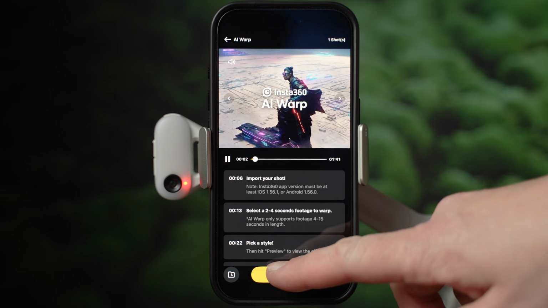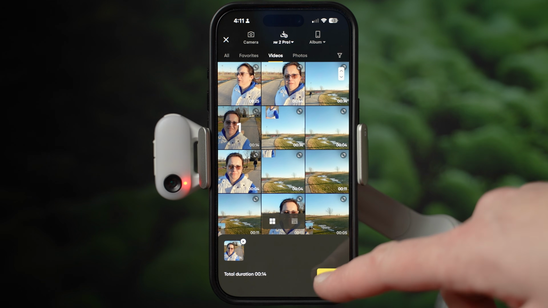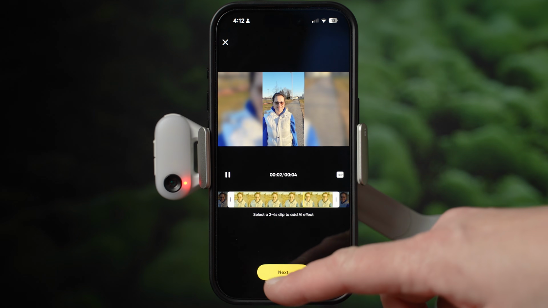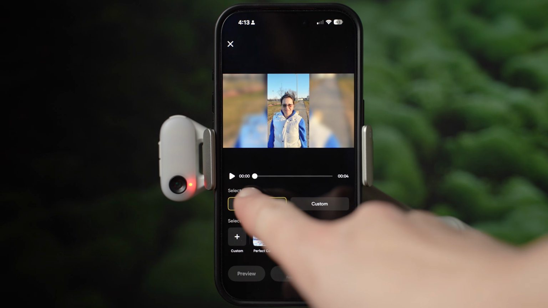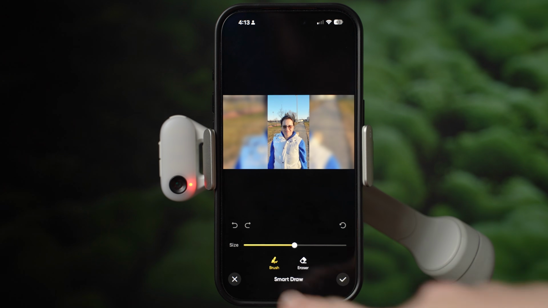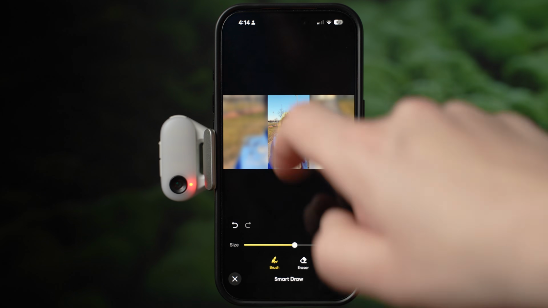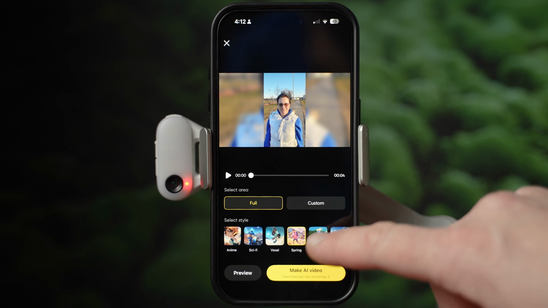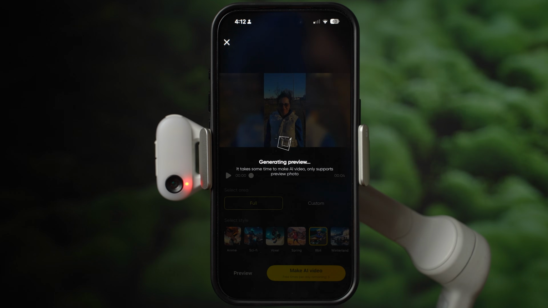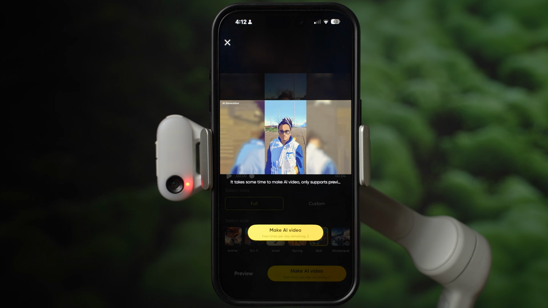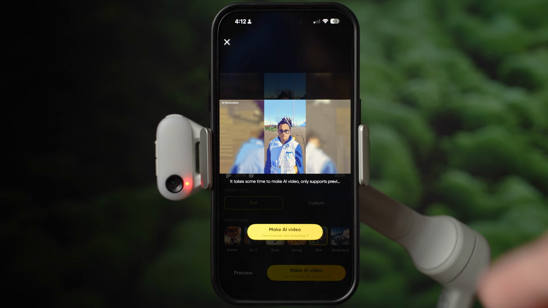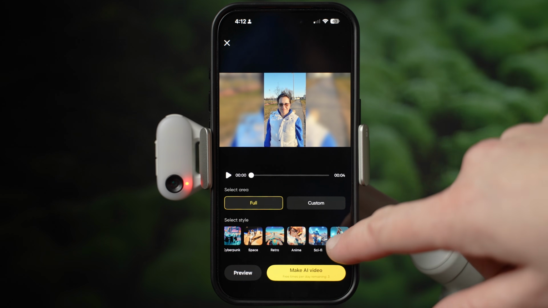Simply choose one of the clips you filmed, select 2 to 4 seconds of the clip, choose if you want to create the effect on the whole area or just custom. Custom lets you only select the subject with brush. Then select the style of the animation. Before you hit Make AI Video, you can check if you like the result in preview. If you want to try something else, just hit the X to get back and then choose another style. Here's what I chose. This is the final clip.